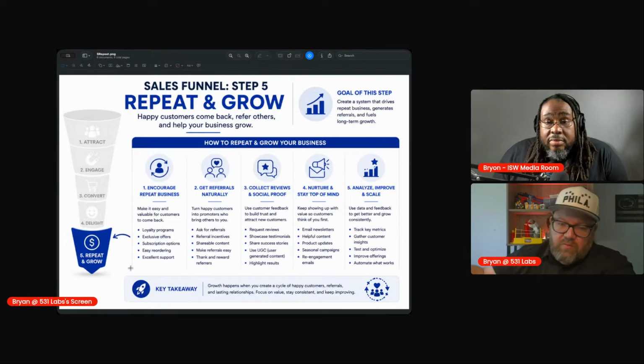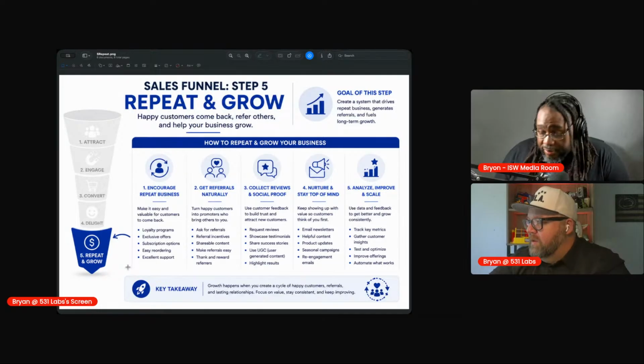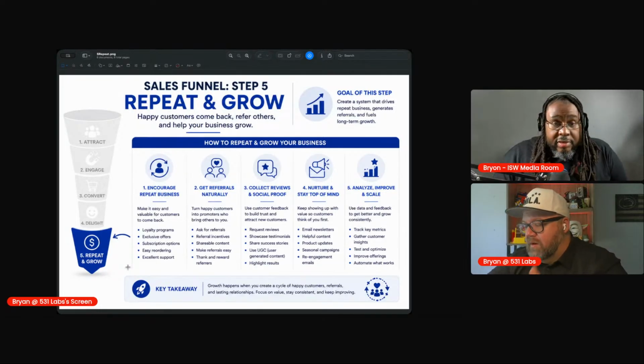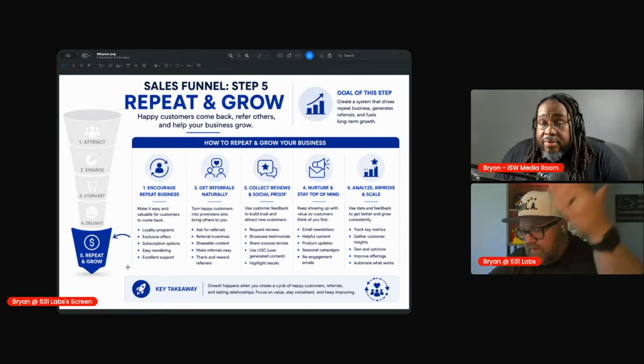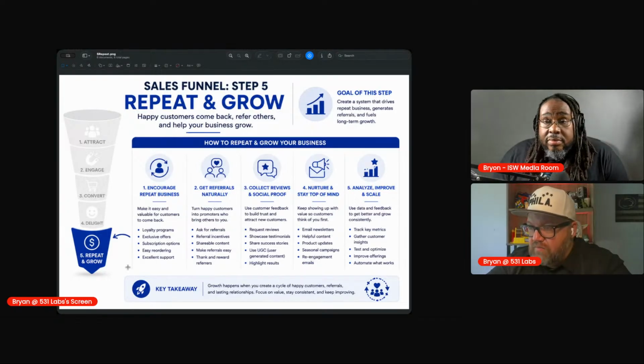But they have to stay top of mind. They can't just not do anything and then fizzle out and then people forget them, right? So nurture, stay top of mind with people. And this is the most important part of this step, the fifth step after people travel down the funnel: analyze and improve, and then scale if that's a goal for you.